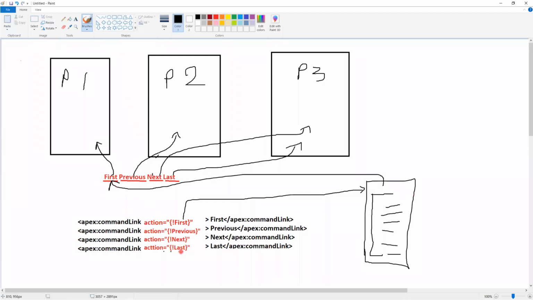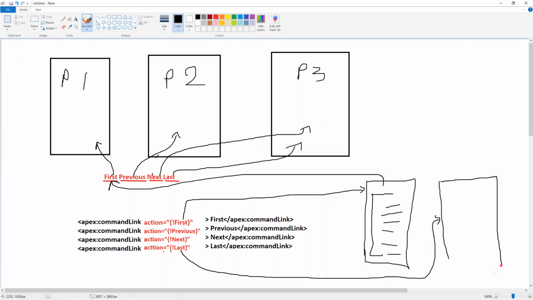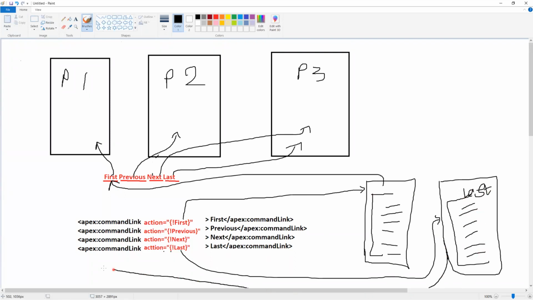As soon as we click on the last, it will go to another method written by Salesforce. It will check: is there any method called last? Yes, there is a method called last. Now it will check what logic is written by Salesforce and execute this logic. There is a response, it goes back to the page, and then it tells the last command link that you should display the last page. The last page is page 3.